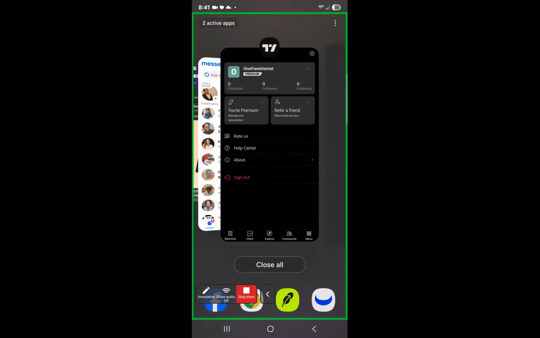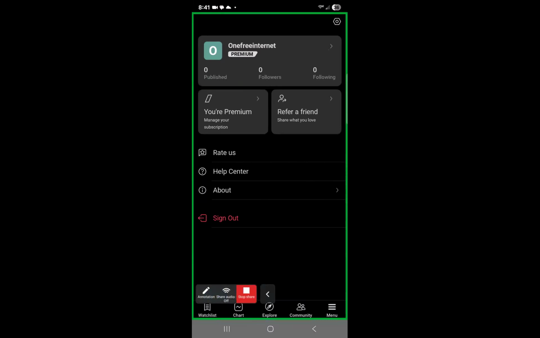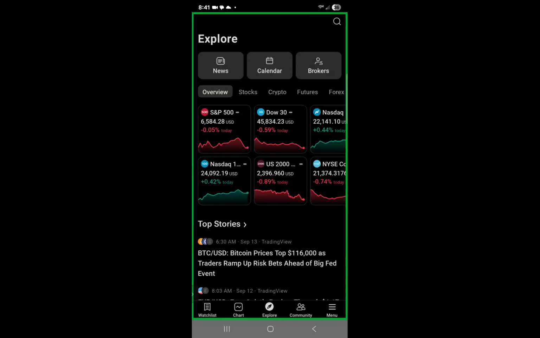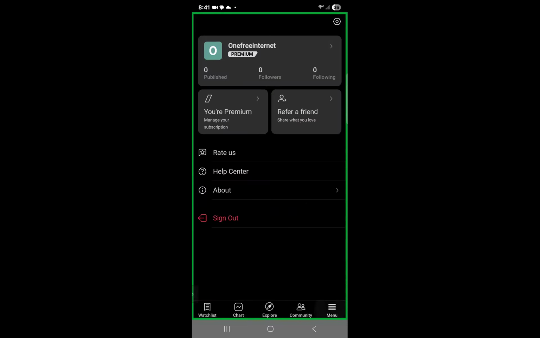Okay, so now I just see a list of all the participants. Hello. Okay, I see the phone now. So I'm just about to send you a picture. I can see the watch list, chart, explore, community, menu.